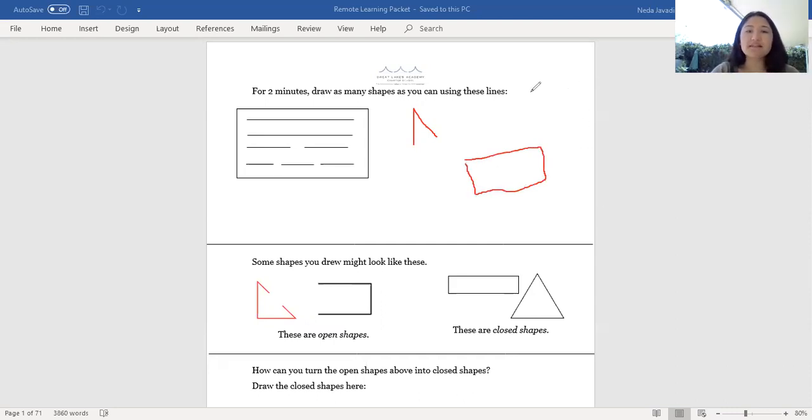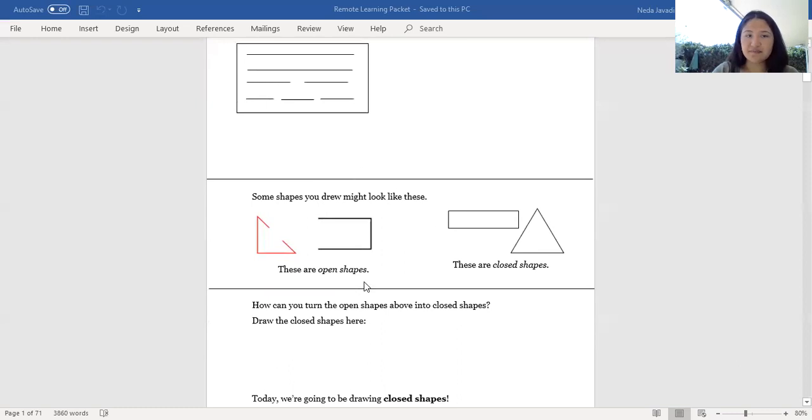Let's keep going. Some of the shapes that you drew might look like these ones that I have right here. These are called open shapes because they have an open side. Some of the shapes that you drew might look like this shape right here or this shape right here.